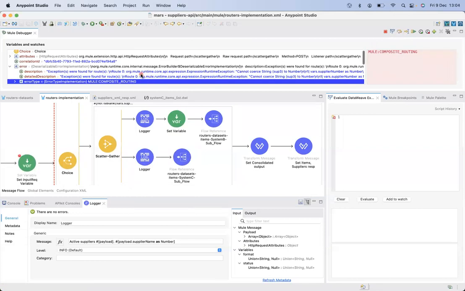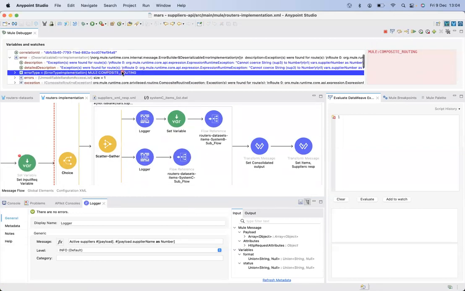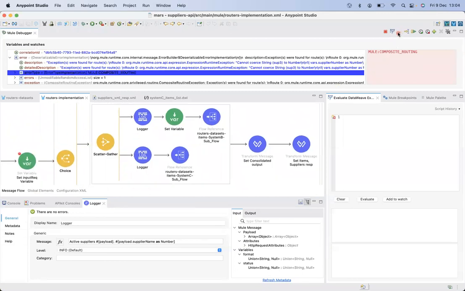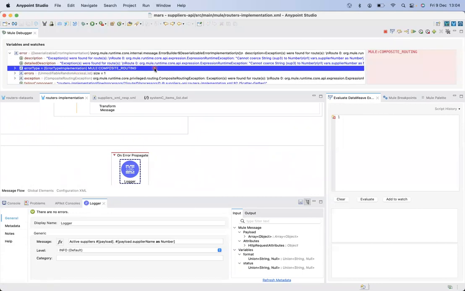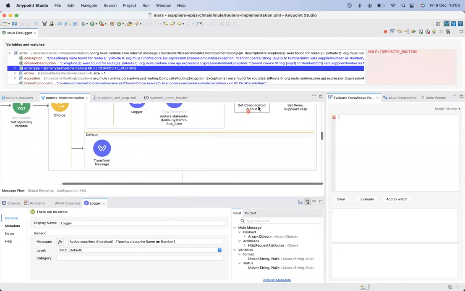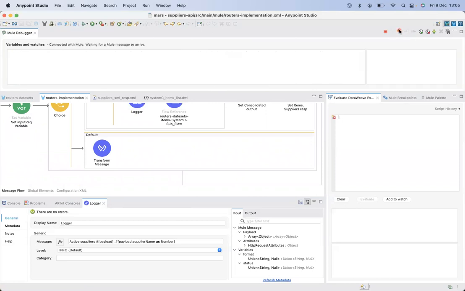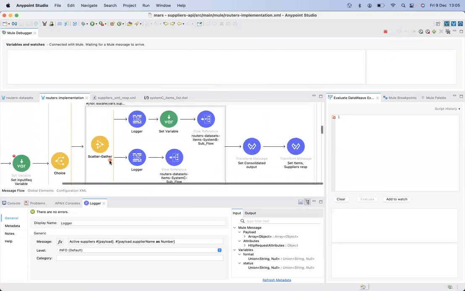If we observe here, it is throwing the MULE composite routing exception because it is the scatter gather. So from scatter gather, whenever there is an exception, all the routes will be impacted and it will not proceed further and it is going to throw an exception. If we want to handle that exception, we can do that, but it will be a different way. Like we need to use the try scope on the particular component and then we need to proceed further. That is a different concept.